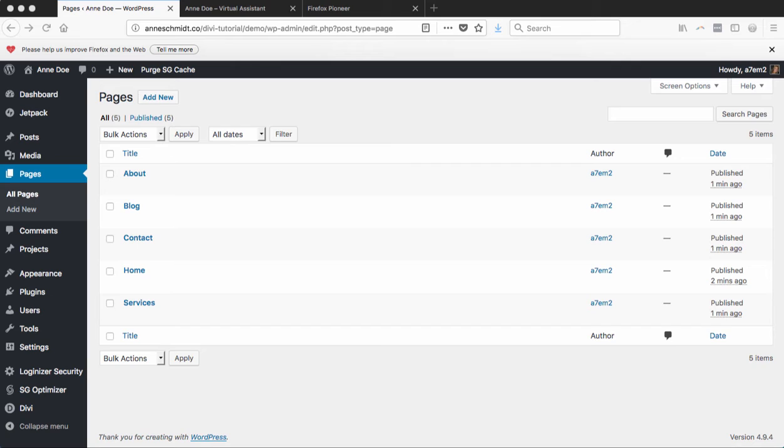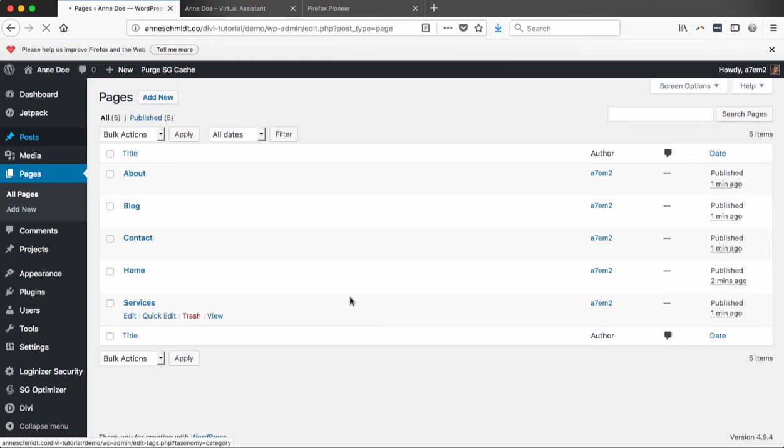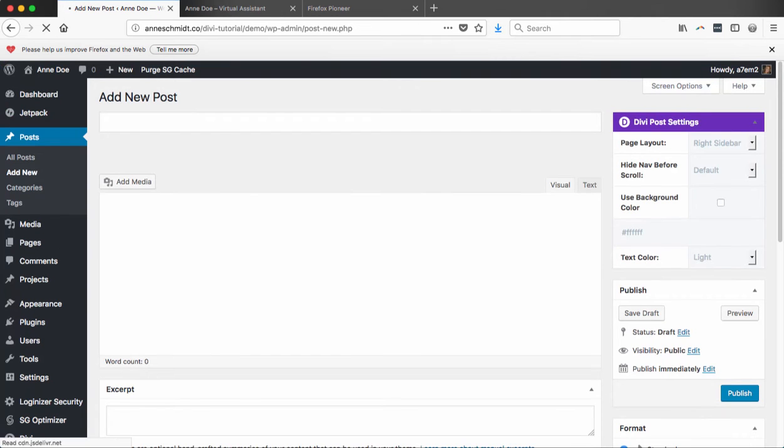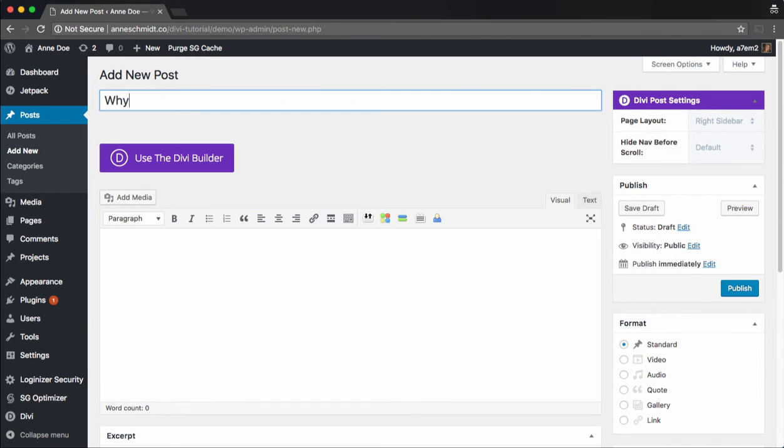In the WordPress dashboard, hover over Posts and click Add New. For the posts, I'm going to enter some placeholder content for now. I'm going to include a headline, some body text, and an image. And this will allow me to see how the blog posts will display on my site. So for the first post, I'm going to use a title, Why Your Blogging Business Needs a VA.